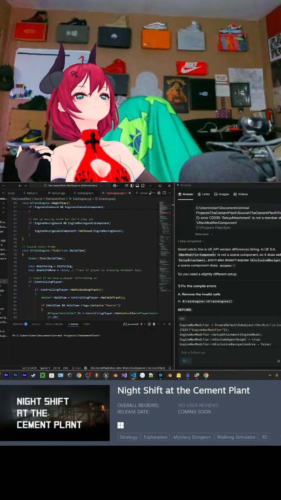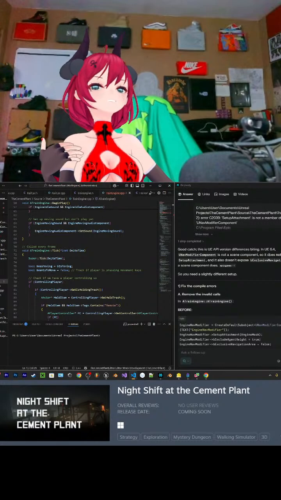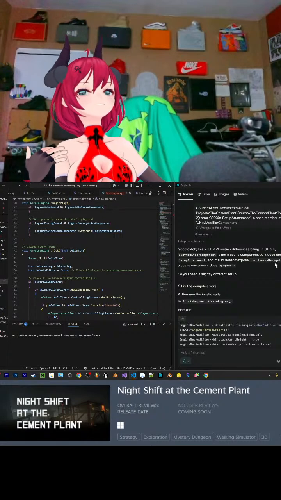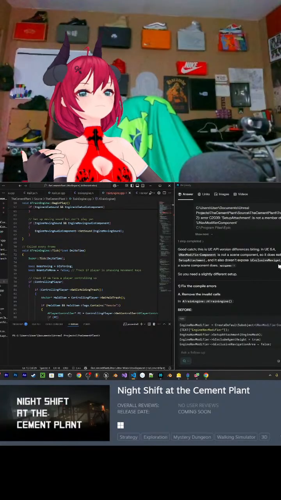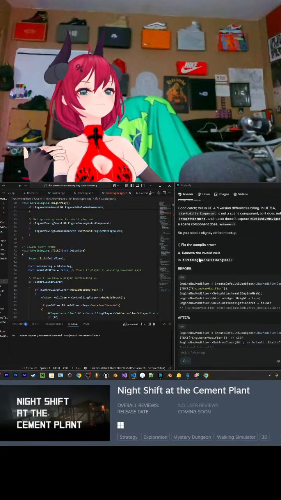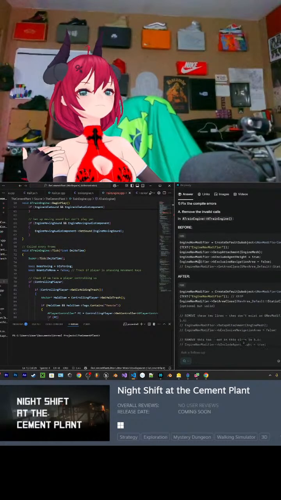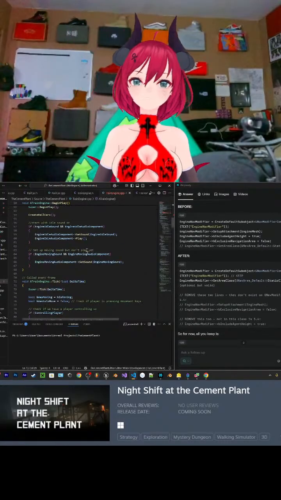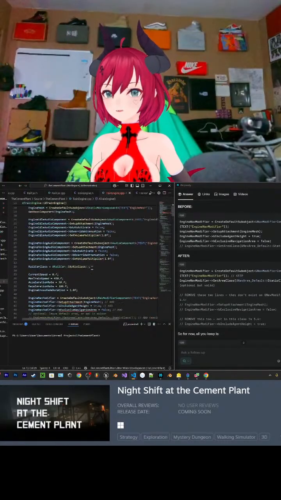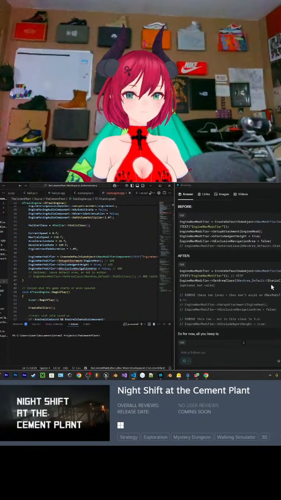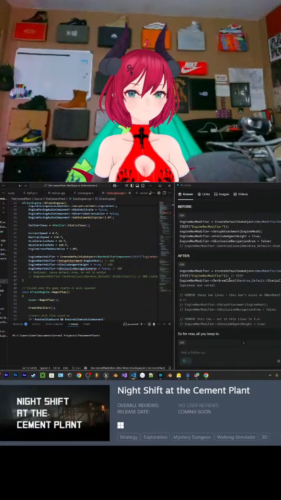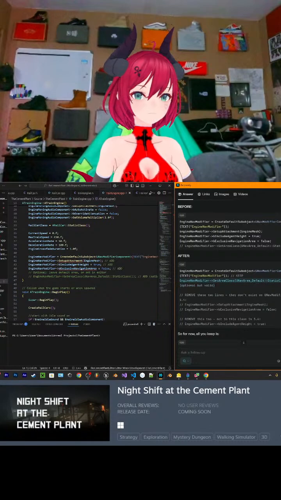Good catch. This UE API version difference is biting. It is not a sync component, so it does not have setup attachment. And it also doesn't expose the way scene route, so you need a slightly different setup. Remove the invalid calls before nav mesh. Engine modifier, keep that. Add this. Control C.